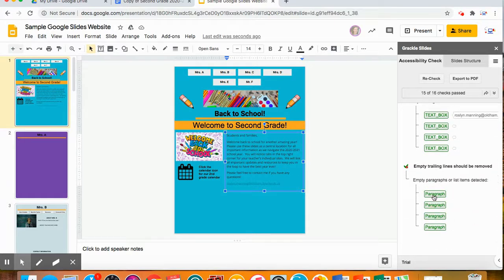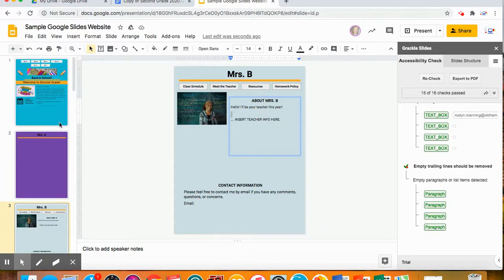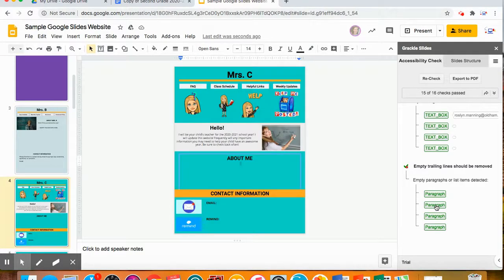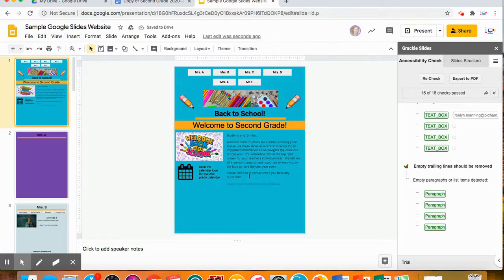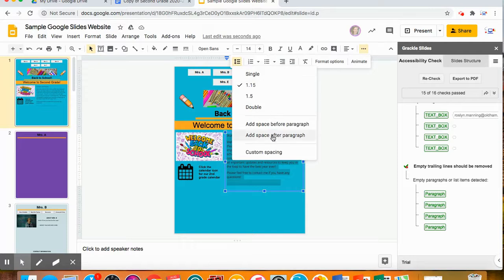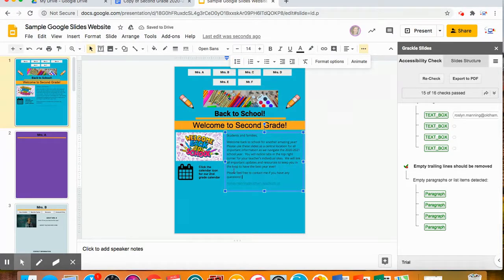And so when I click it, it will take me to exactly where that empty trailing line is. In order to fix that, I can just delete that and it will fix it that way. I know I've also got one on this first slide as well. So what I will do is highlight the text in this text box, and I am going to go to the spacing and hit add space after paragraph just to make sure that I don't have empty lines between my paragraphs here. So I'm going to click recheck.